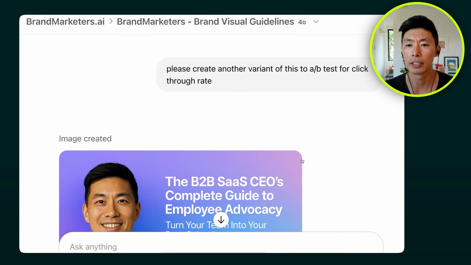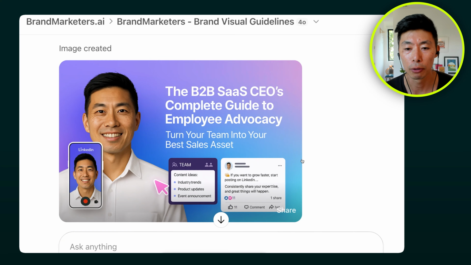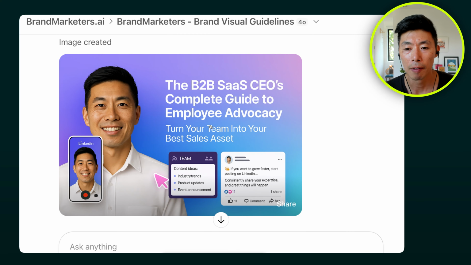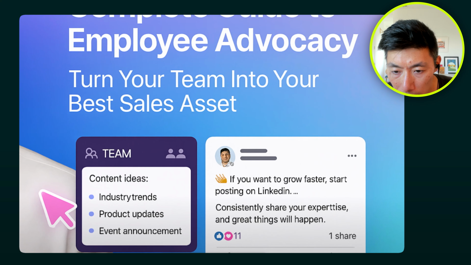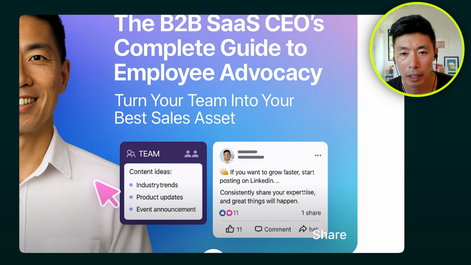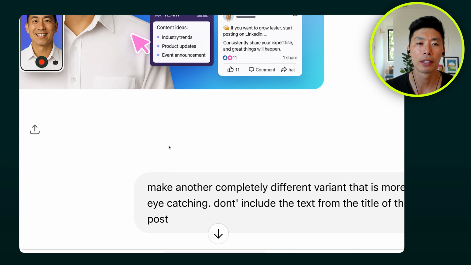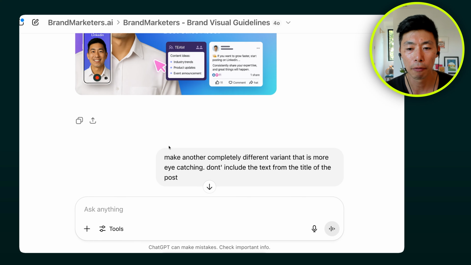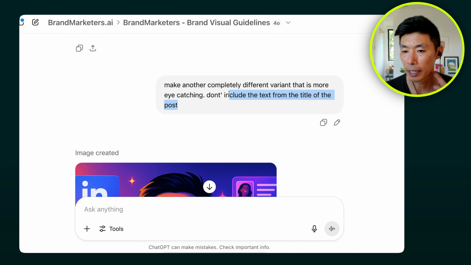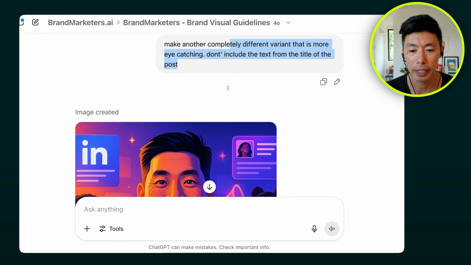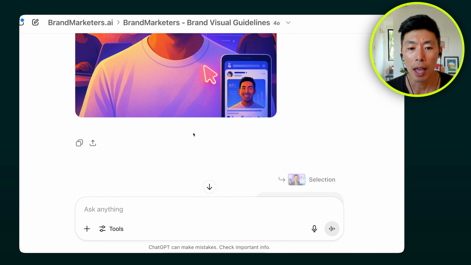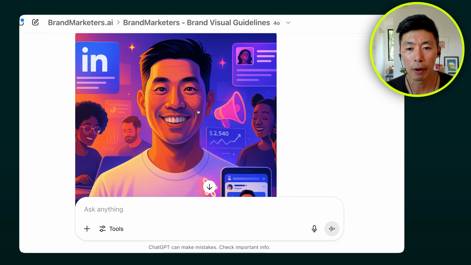So I just say, hey, let's create another variant to improve or test the click-through rate. And this is it. You can see the image here gets a little funky, and then the text. But you can see here that this is kind of a back and forth process. At the end, I said, create a different variant that is more eye-catching. Don't include the text or the title. And then this is what I got. I actually think that this is quite a good one. However, it's not necessarily the theme that I wanted. I wanted something that was more hyper-realistic and photorealistic.